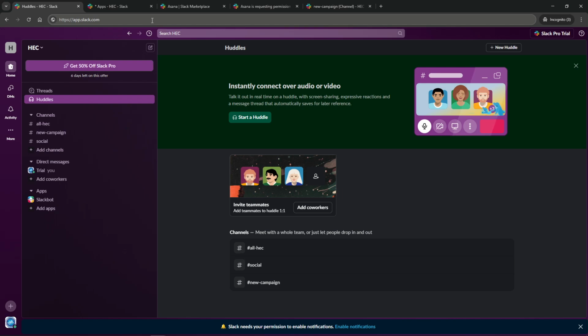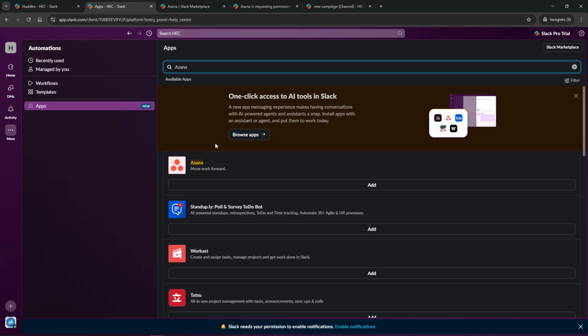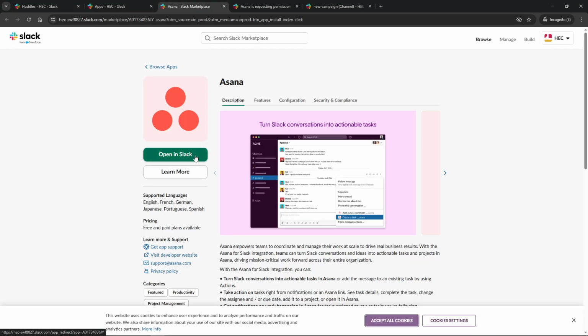Next, let's dive into how you can set up the integration between Asana and Slack. This integration allows for a dynamic duo that enhances productivity by ensuring seamless communication and task management. Start by opening Slack and navigating to the Apps section. Here, you want to search for the Asana app and proceed to install it. Once installed, you'll need to connect your Asana account to Slack. Follow the authentication steps closely. These ensure that your accounts are securely linked.